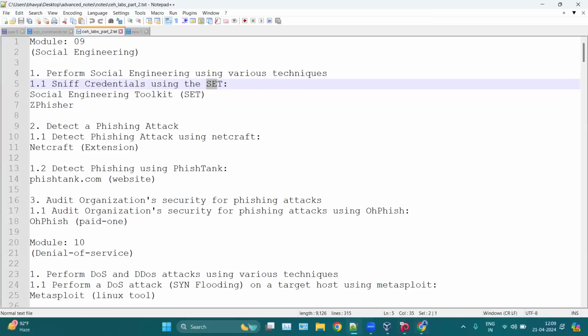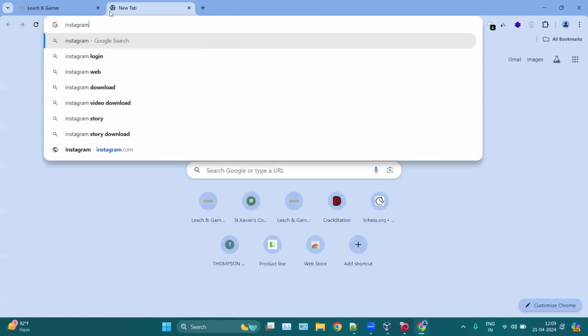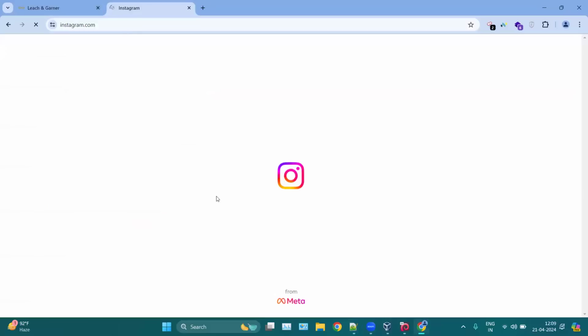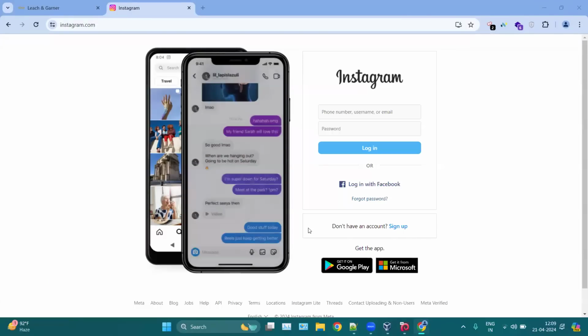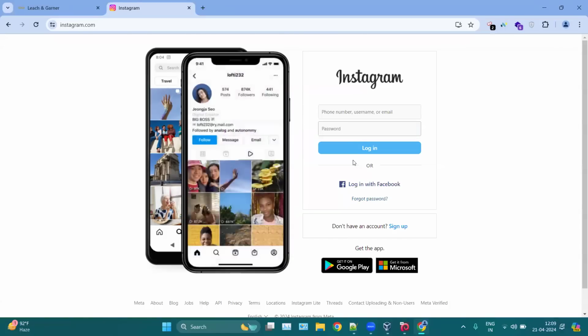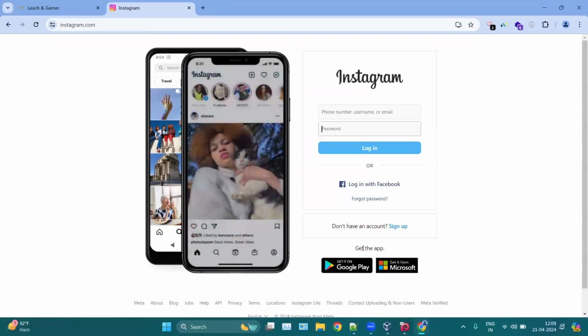For example, let's say we have this web page here, Instagram.com. So this is an Instagram web page. We can clone this Instagram web page and share this fake web page with the user. Whenever your target enters the username and password here and clicks on login, the username and password will be displayed on your Linux operating system. This attack is known as a website phishing attack.